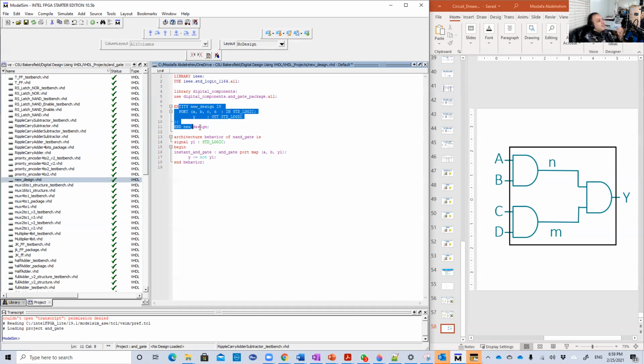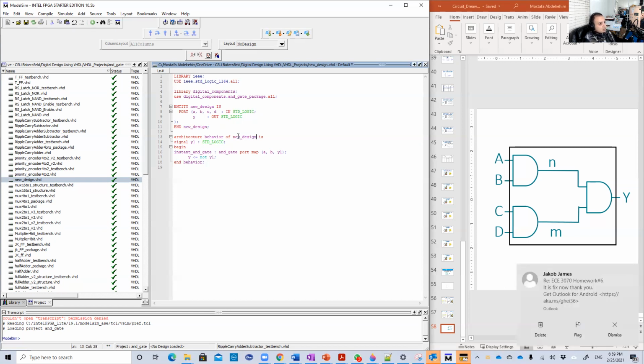The entity is the part of your code in which you define the inputs and the outputs of the whole design. Where is the whole design here? It is encircled with this box. Good. Let's now do the structure. The architecture needs to define which kind of architecture we are implementing, which is the architecture of this new design we defined here.